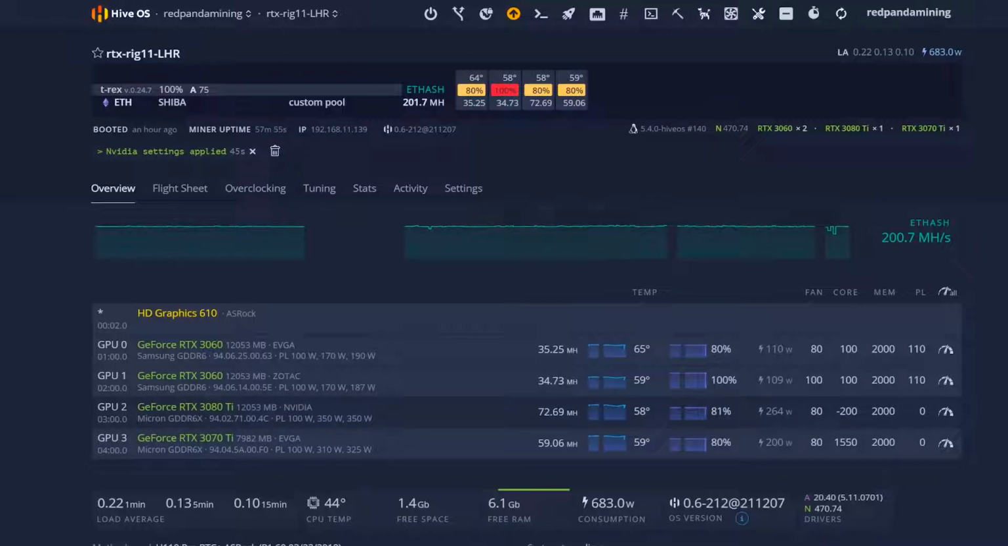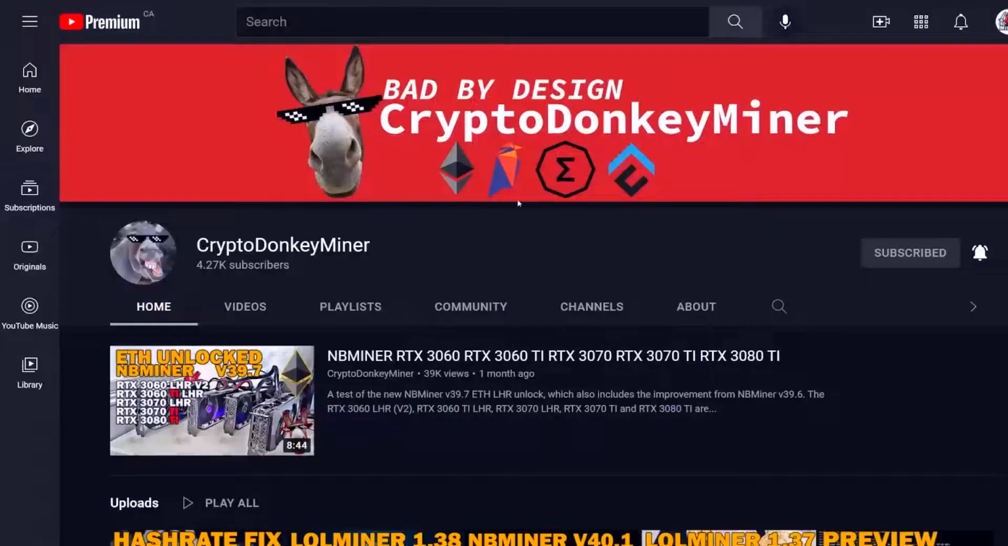So there is a potential BIOS update that I want to attempt on this GPU, and we're gonna see how it goes. I'm gonna go through it with you guys step by step. Should be pretty easy. We're gonna do it within HiveOS.